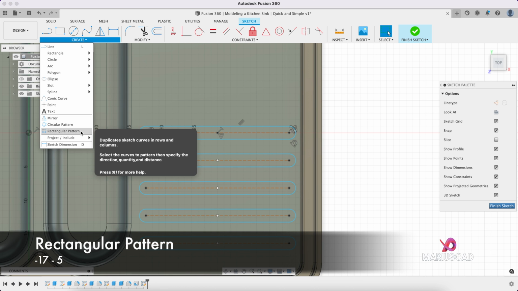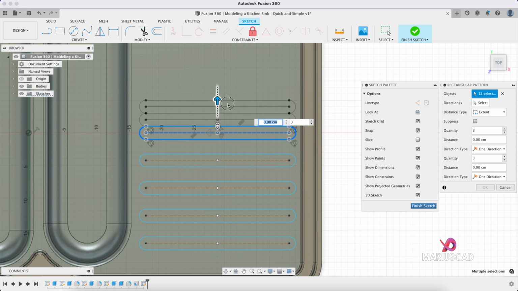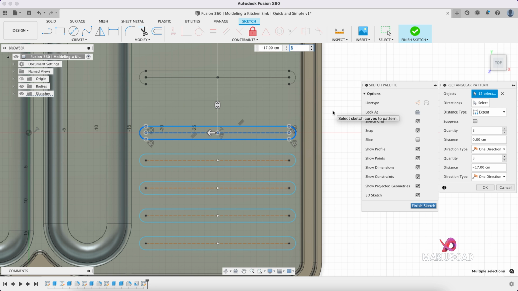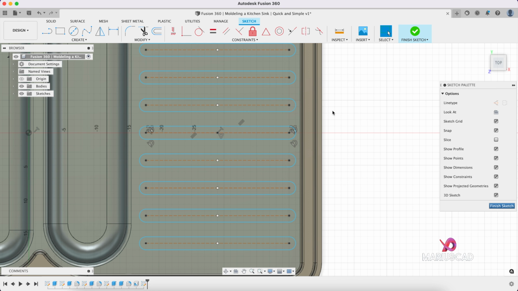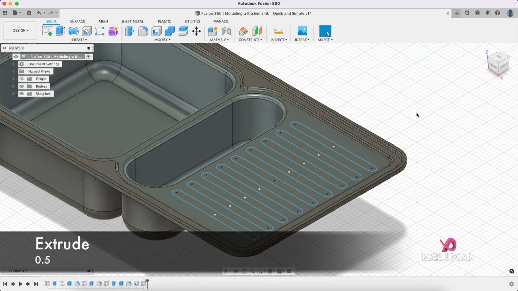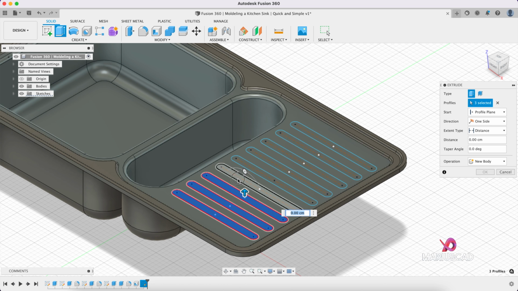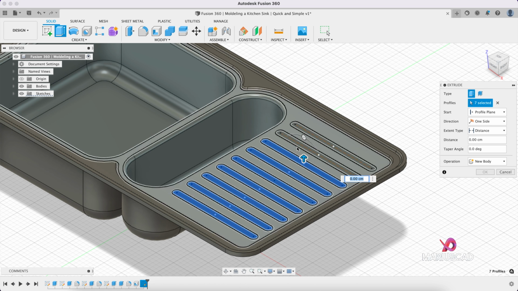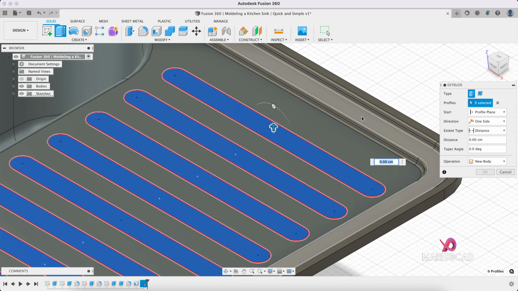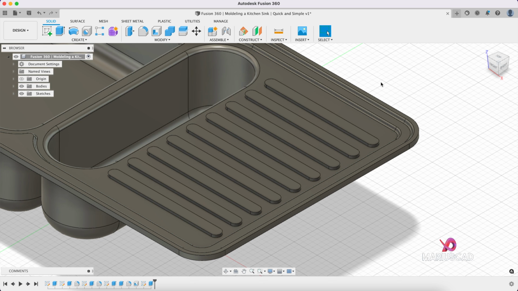So also rectangular pattern, drag in the opposite direction, minus 17 tab 5. Enter, finish the sketch, home button. And now let's extrude it. Extrude them all, so also pay attention here. I want to be at the same level with this surface. So I will write 0.5 centimeters and then press OK.